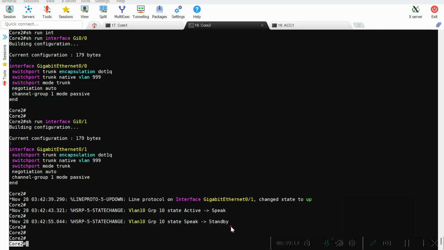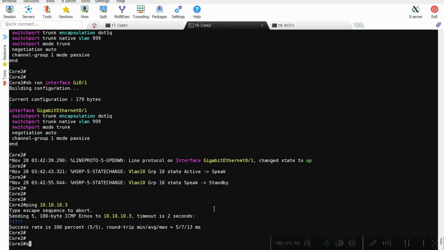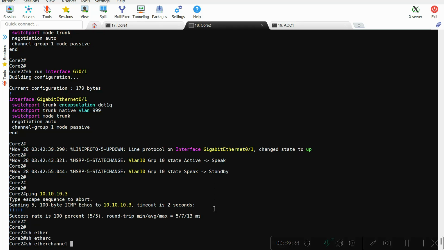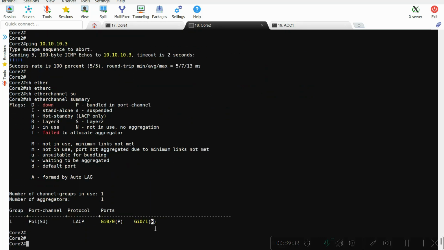Going to standby because they already see each other, then they are negotiating the rules. So if you can check, it's already able to ping, okay? That's why they're already able to negotiate, okay? So let's check the port channel first. Okay, as you can see here, it's no longer suspended.